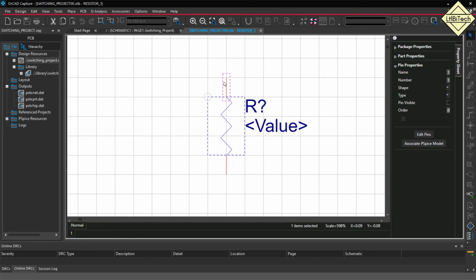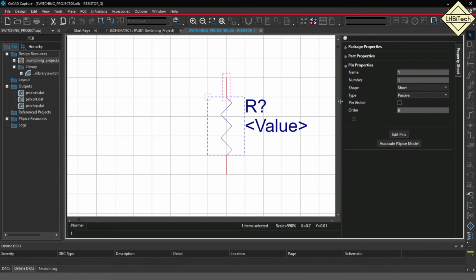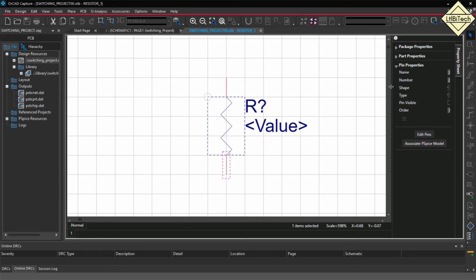I selected the top pin, and you drag the left side panel a little bit, so you can see the pin name and the pin number is 1, and you can select the second pin here. Now you can see the pin number is 2. So that means the symbol has pin number 1 and pin number 2.